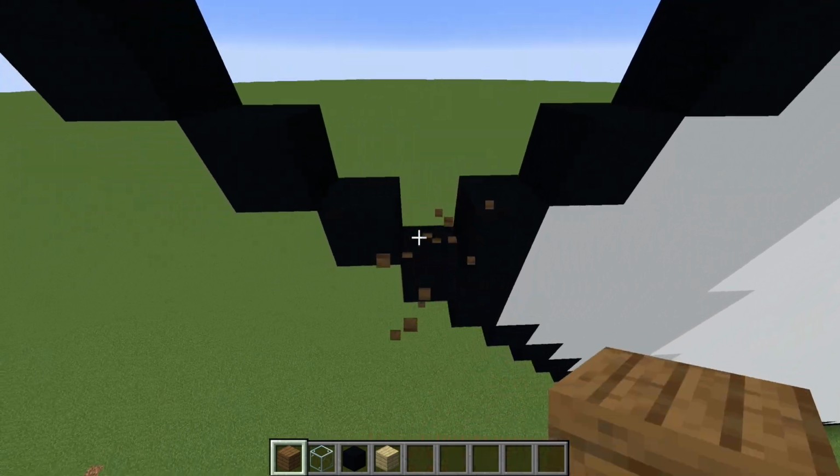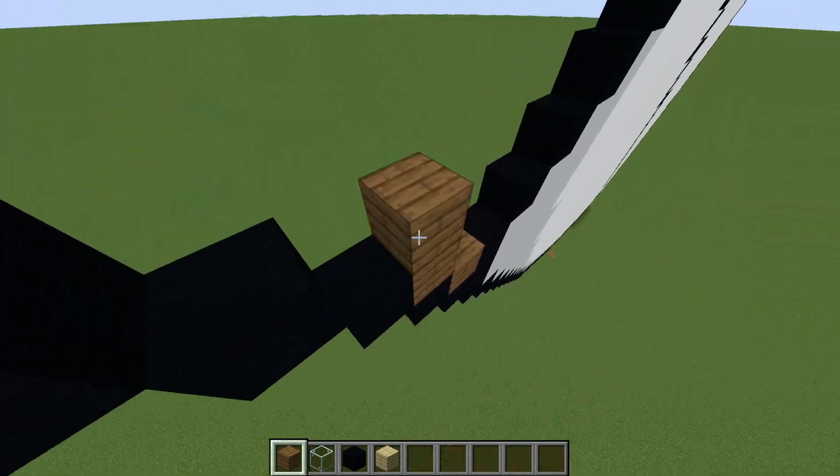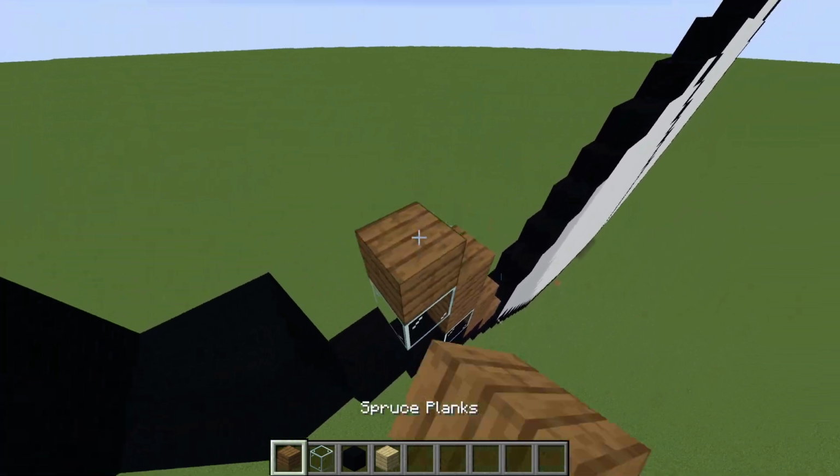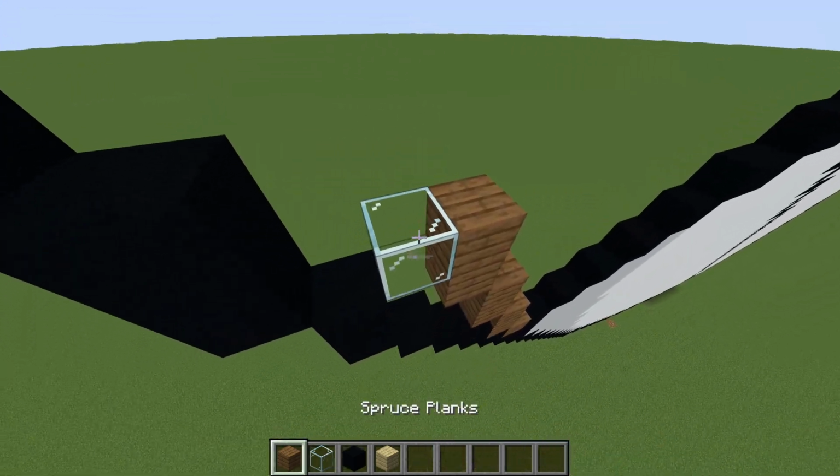So on top of this block here, place 1 block on top. That's 1. And then place 3 sets of 2s up to the left. That's 1, 2, 1, 1 to 2, and 1, 2, 3. That's 3 sets of 2s. And place 5 blocks going up to the left. That's 1, 2, 3, 4, 5.